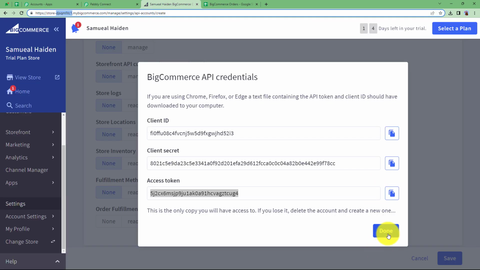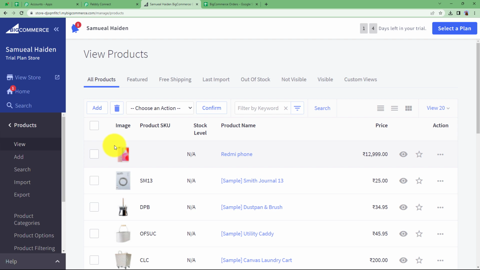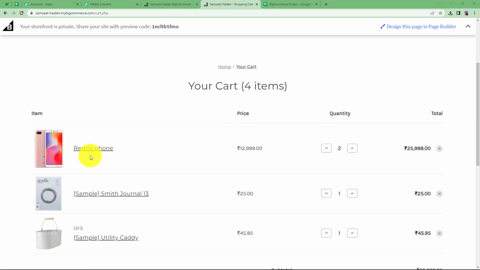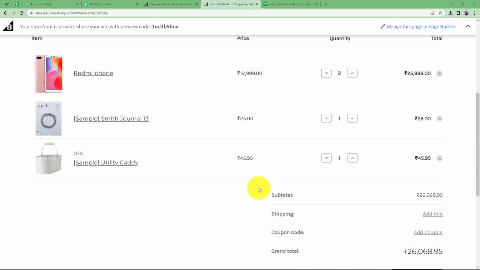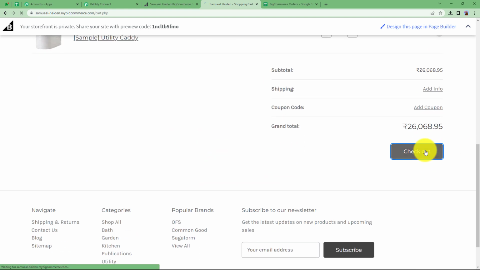I will go back to my BigCommerce and go to my products. I have already added products to my cart, and I will straight away go to my cart and check out with the details of my billing and shipping address. So this is my cart and here you can see I have ordered 3 items. The first one is 2 in quantity, and the rest are 1 and 1. I have created this multiple product order for myself and I will click on checkout.